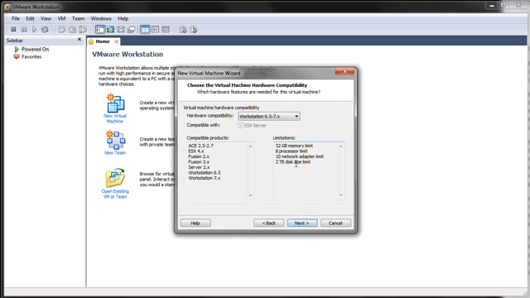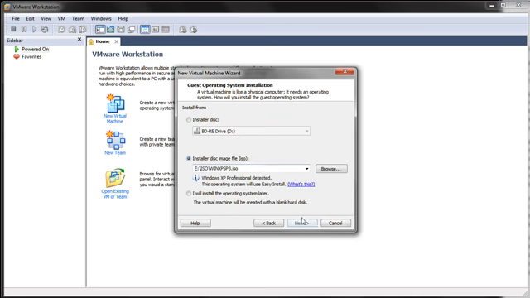So let's go ahead and hit next. Hardware compatibility, we're going to do Workstation 6.5. Compatible with ESX server. This is awesome if you're into server virtualization. You can literally take a VM from a server and load it onto a desktop or whatever, and vice versa. You can pre-configure your virtual machine on your desktop and then load it onto an ESX server, and there's literally no complaints or fusses about it that I've run into yet. So I'll go ahead and hit next.